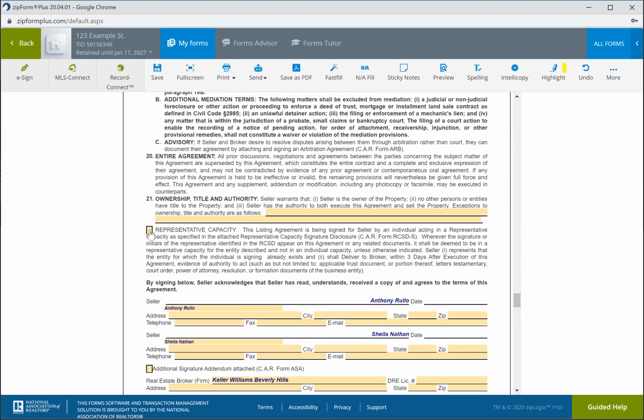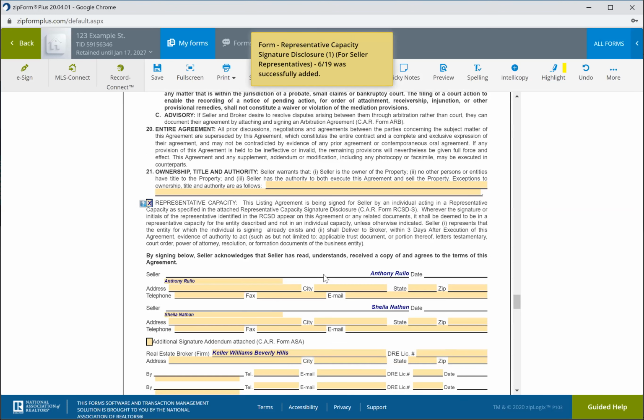So once again, if it was the Rouleau Nathan Trust and not individual names, you would have to check this box, representative capacity agreement. But in this case, we have natural names, but I do want you to see the document because these are very common ways to hold title.